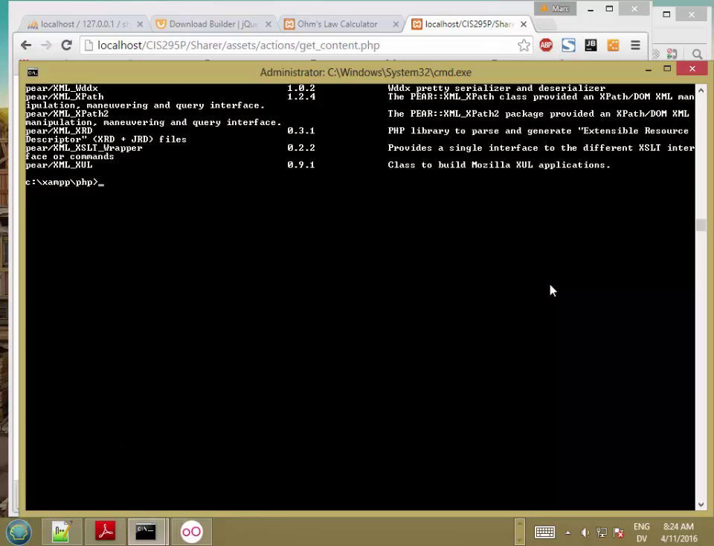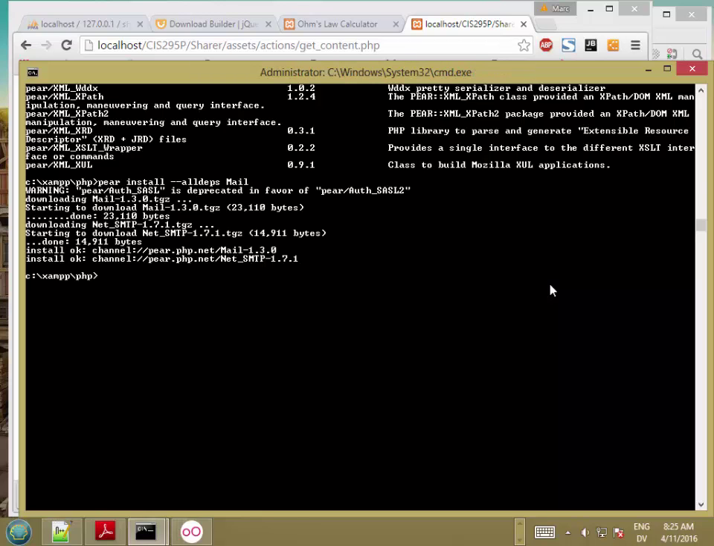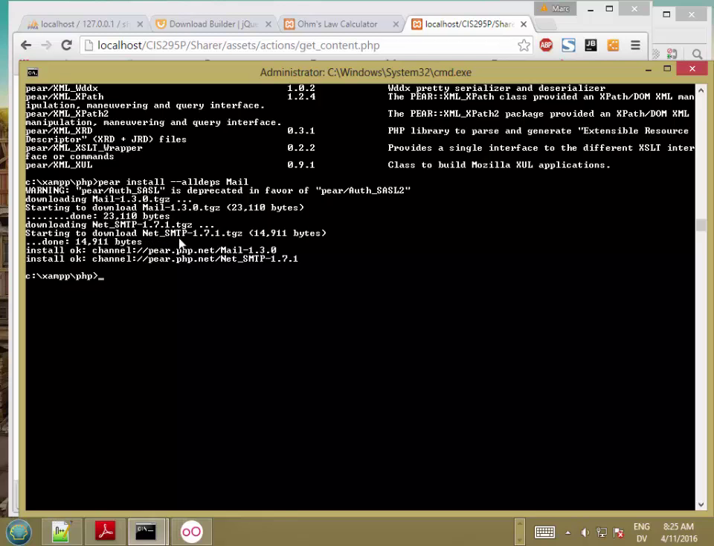Now what we're going to do is install a Pear extension called Mail. Mail has some dependencies. So we're going to use this command, pear install, and then we want all dependencies, so that's --alldeps, and then the name of the extension we want, which is Mail. This will go out on the web and fetch all of the dependencies and install them, and fetch the main Mail extension and install that as well. If you see install ok, that means everything is working correctly. So at this point, we should actually have the Mail extension installed.